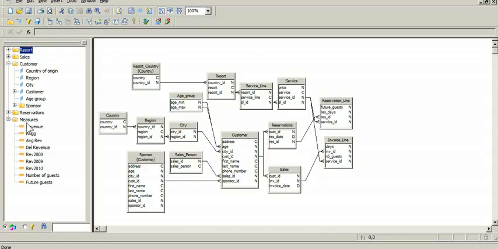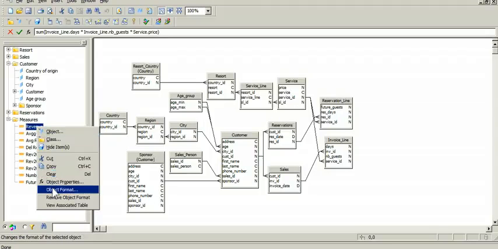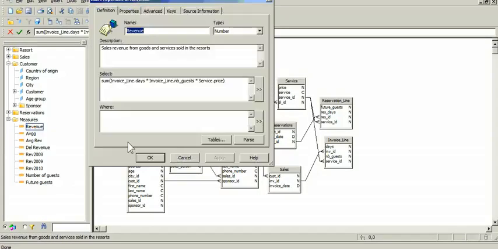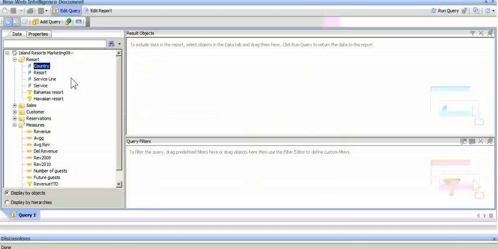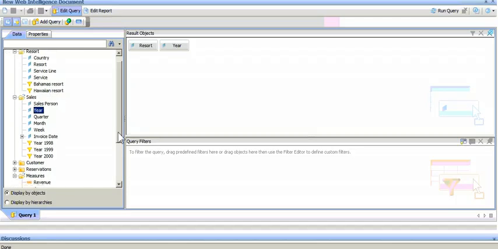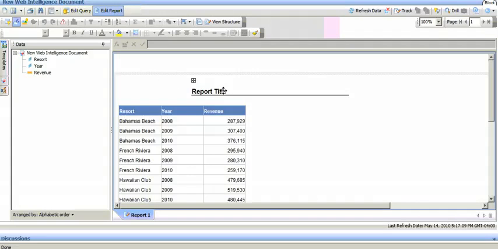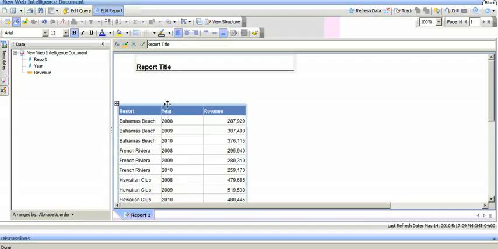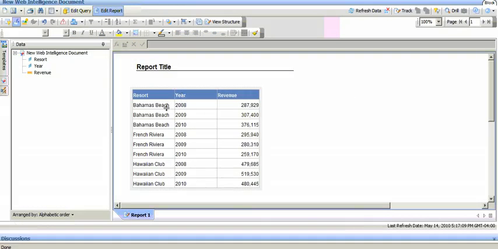Here in the measure object revenue, I'm using the formula as sum of invoice lines into invoice number of guests into service per price. If I run a query using result year and sales revenue, I hit run query. I got the sum of the sales revenue for the Bahamas Beach for the year 2008.